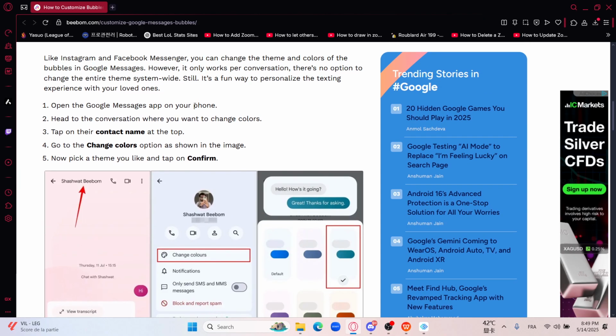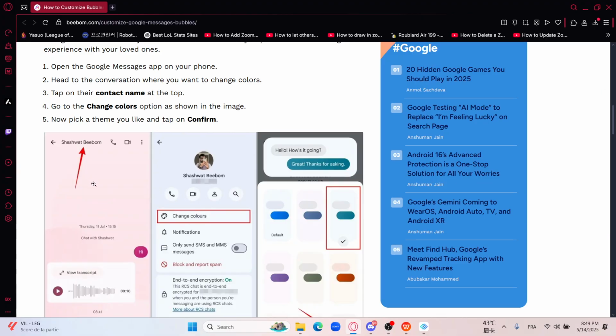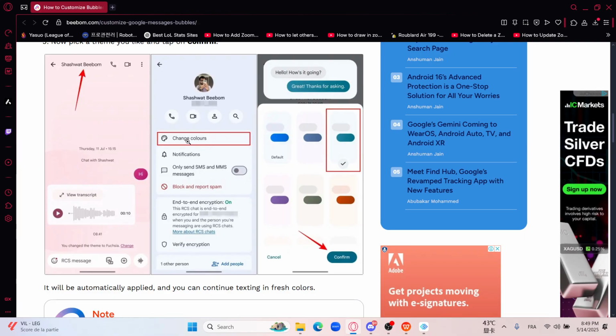So everybody, as I told you, let's follow these pictures. You just need to tap on the name of the contact that you want to change the color of bubbles for, and then it will be visible to you, the change colors option on the top of notification and the other options.